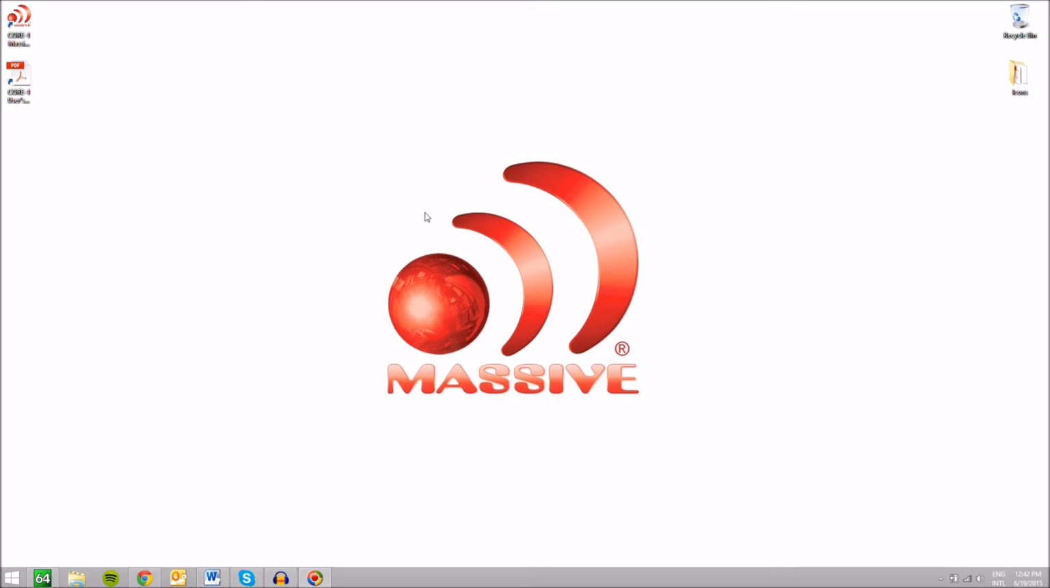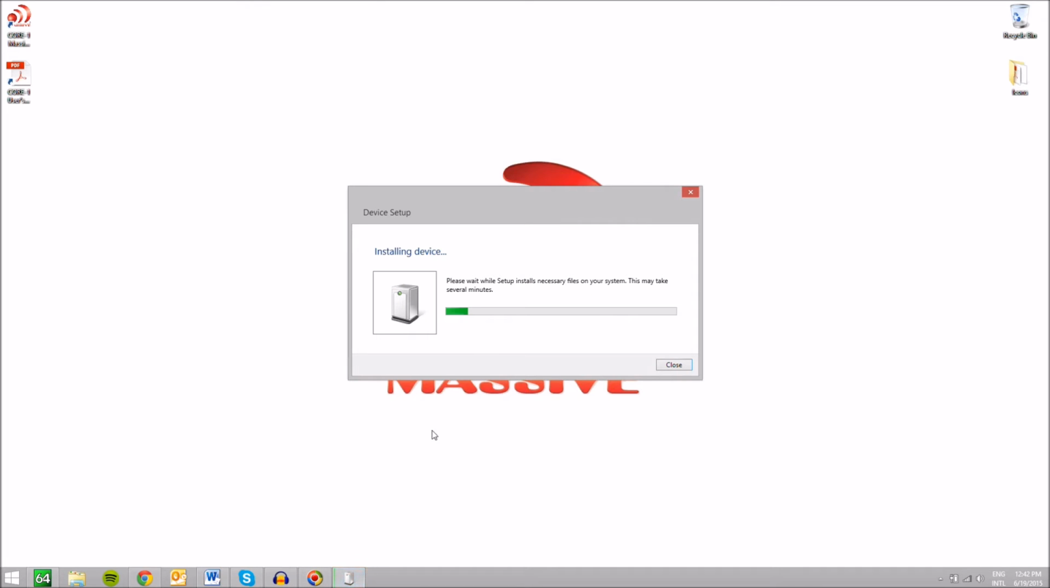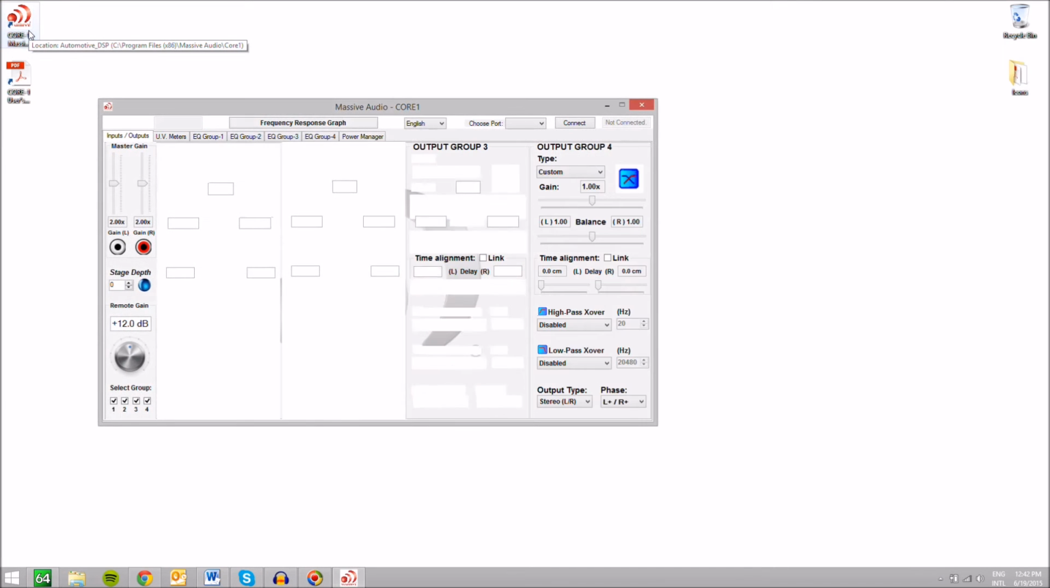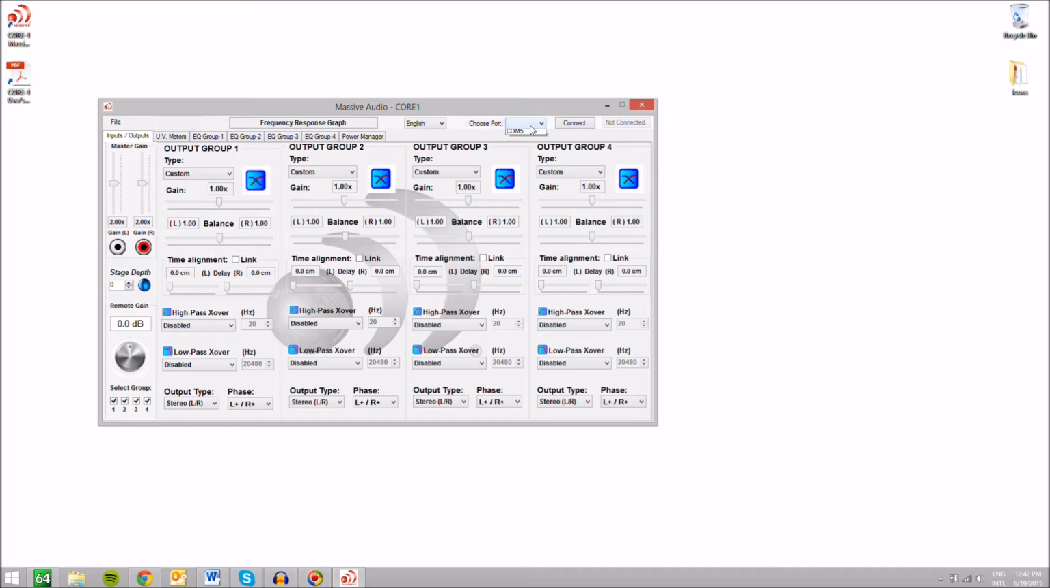As soon as you connect the USB cable, Windows should automatically install the correct device driver, named USB serial port. Wait for completion. Open the CORE1 software, find the COM port and click Connect. Now you're ready to enjoy!